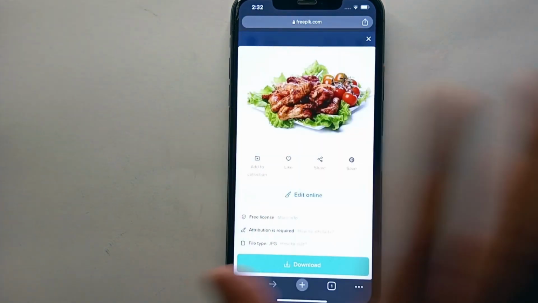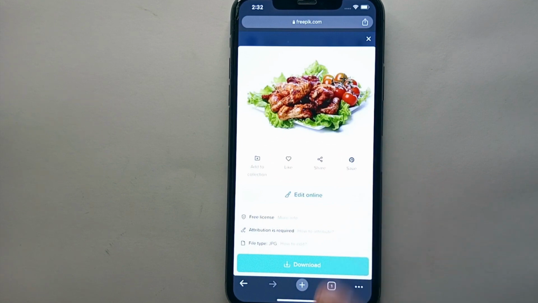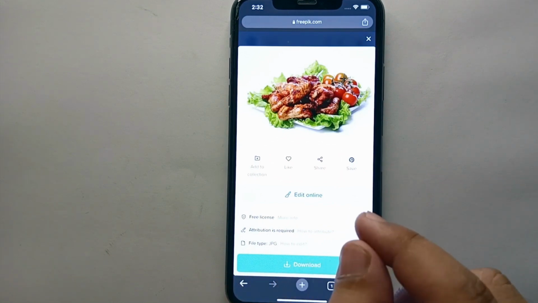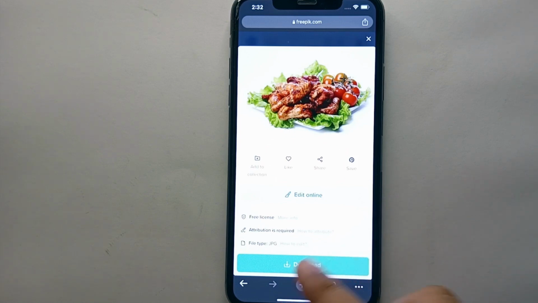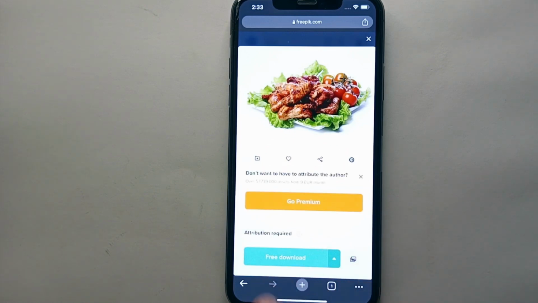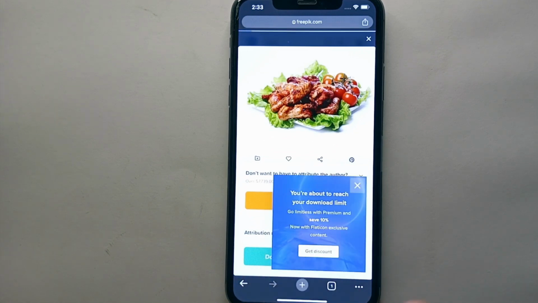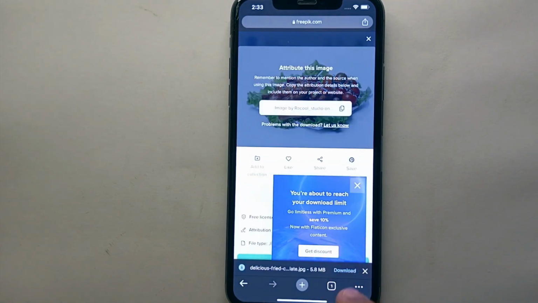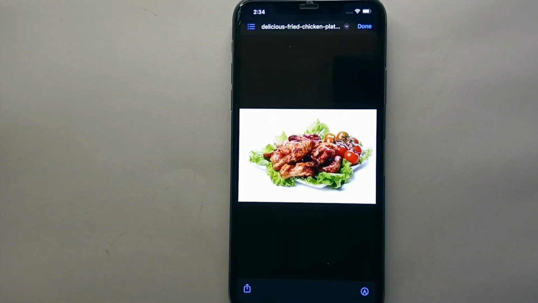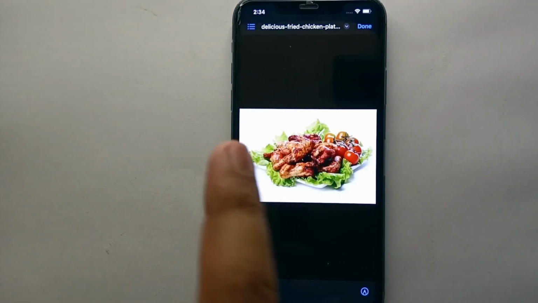Once it opens you will see that this is a free picture. Some of the pictures on this website are paid, but most are free. So if you want to download it because you want to use it somewhere, here you have to click on the download option, and then again you have to click on this option. It will just take a while, and after that it will download the image to your mobile phone, and once the downloading is complete you will easily be able to open it and view it.